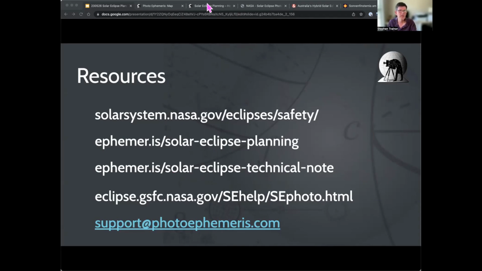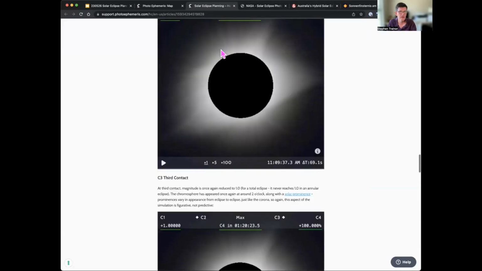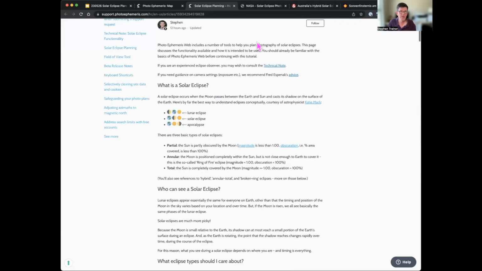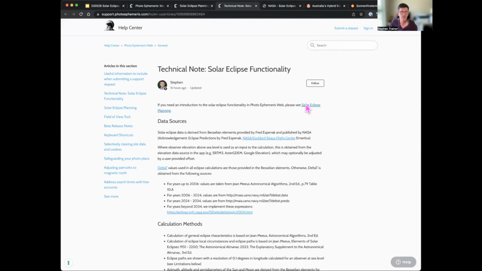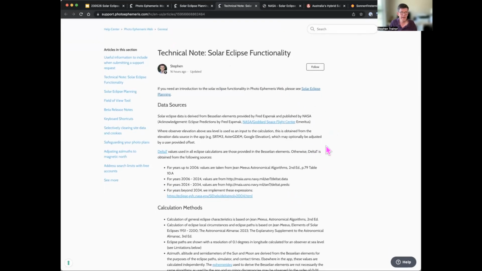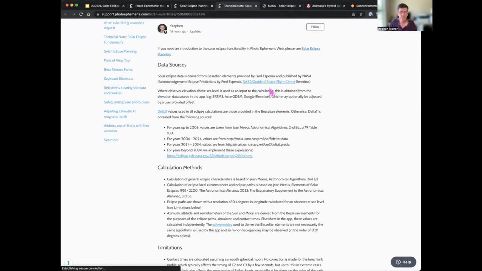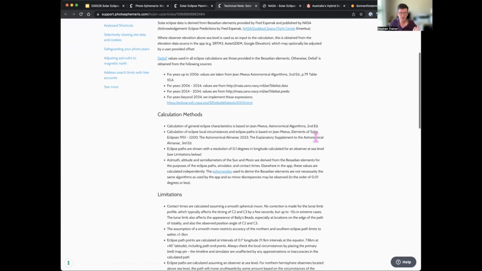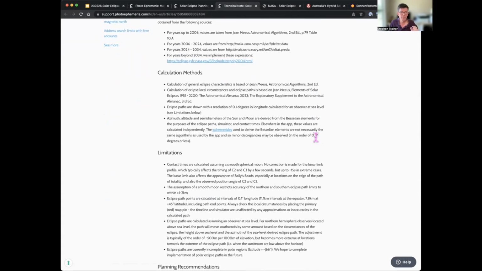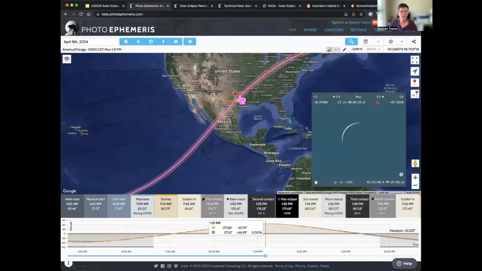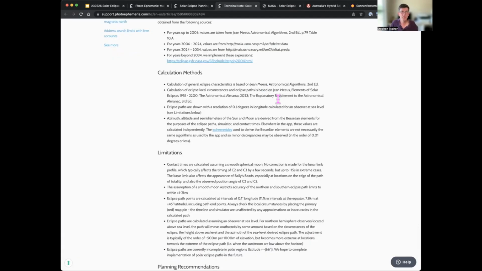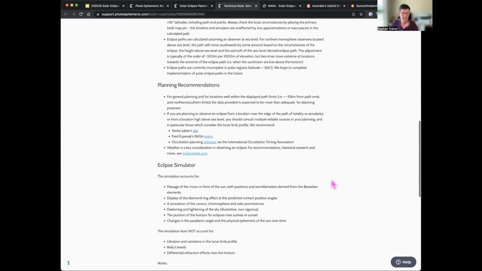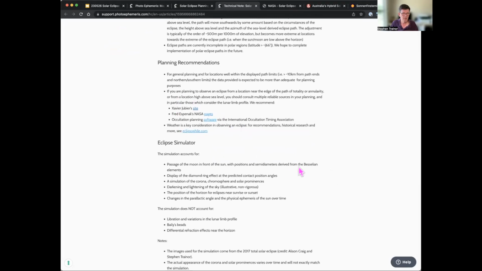Finally, let me just talk about this technical note. So here, I'll just click to it from here. If you're experienced in eclipse chasing and want to know the specifics of what Photo Ephemeris Web is doing, this is the page to read. So this tells where the data is coming from. It gives some qualifications to precision and limitations. Broadly speaking, the things to worry about are if you're planning to go to the edge of the path, you probably want to read this and you probably want to consult other sources and really double, triple check your plans. There's a few other links there that can help with that.